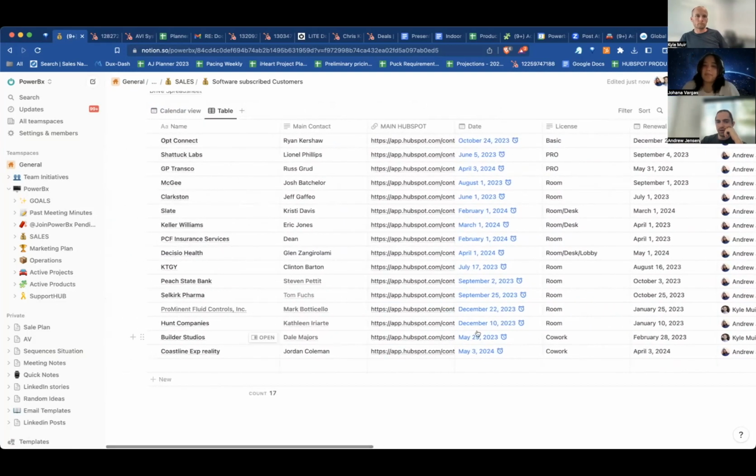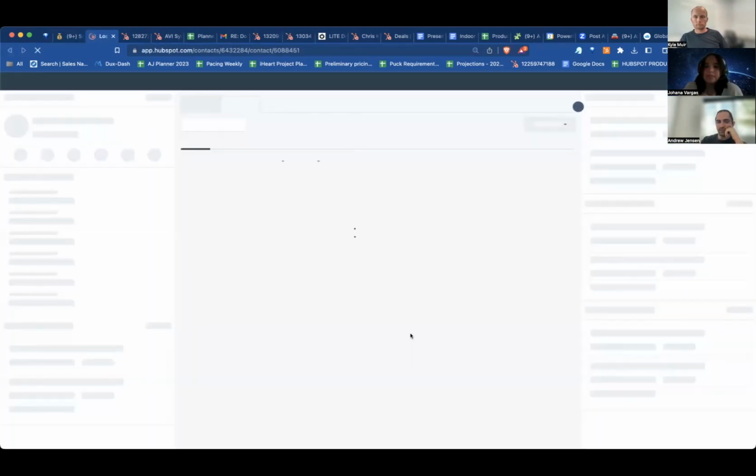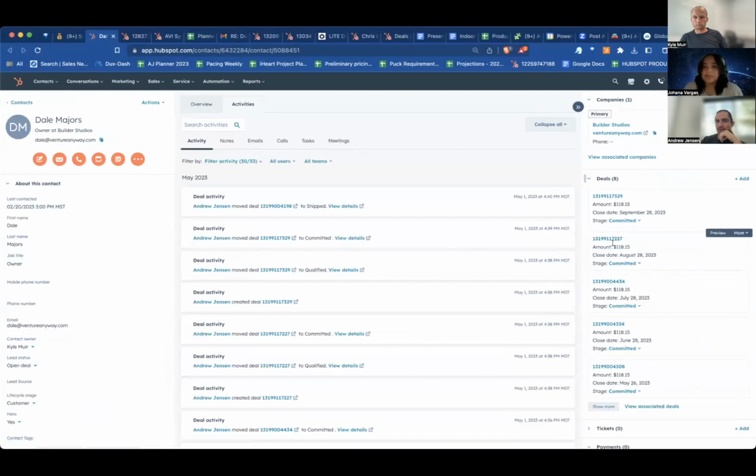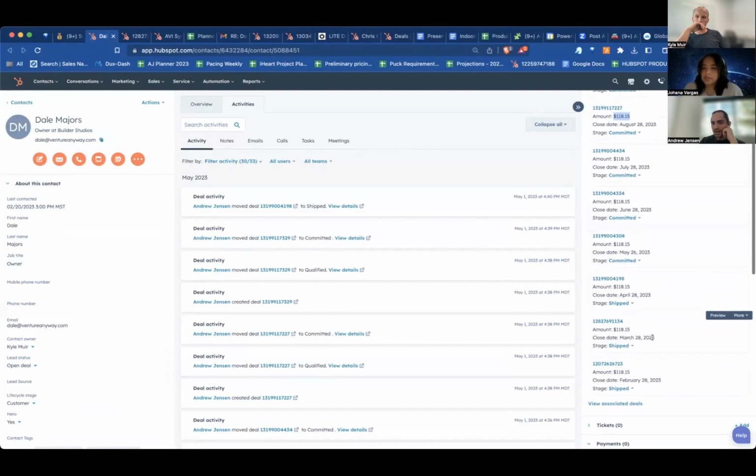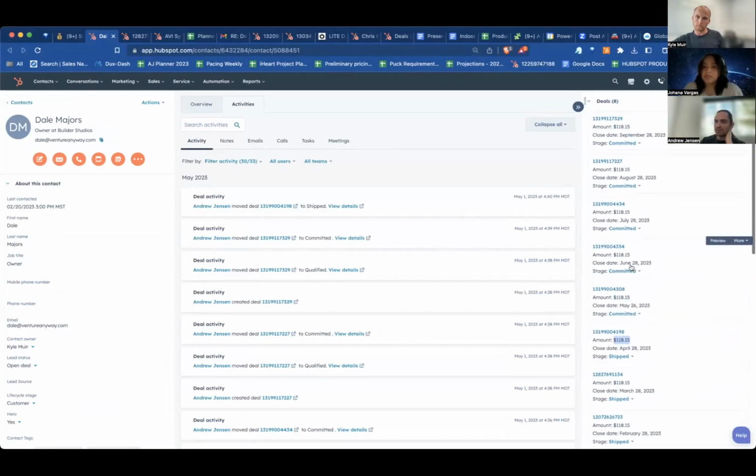So if you look at Builder Studios, they pay $118 every month. So if you look at these, it looks like he paid in February, March, and April. So his next payment, and I came and built in a few of these. So we've got on May 26th, we'll invoice this one. On June 28th, we'll invoice this one.